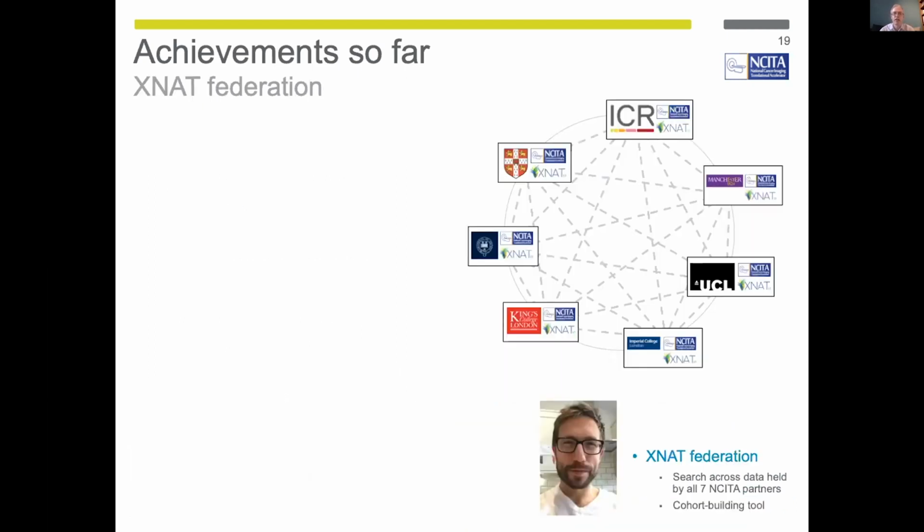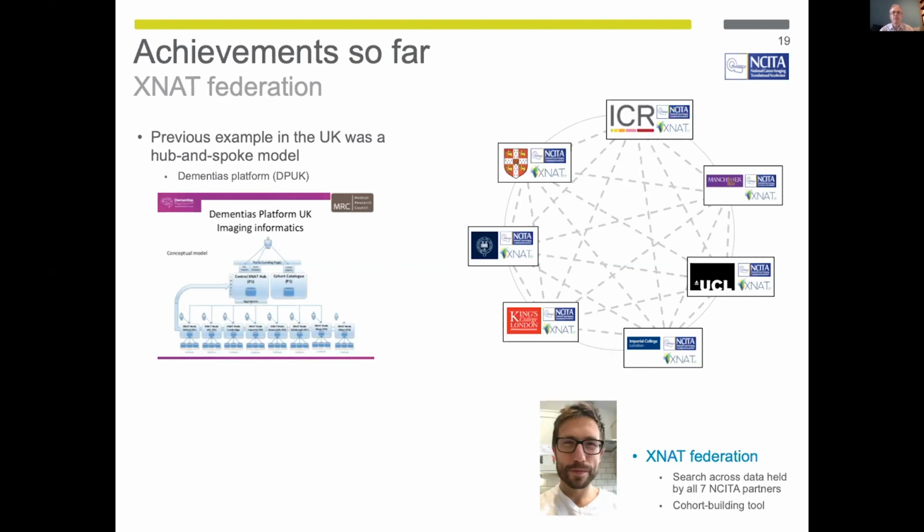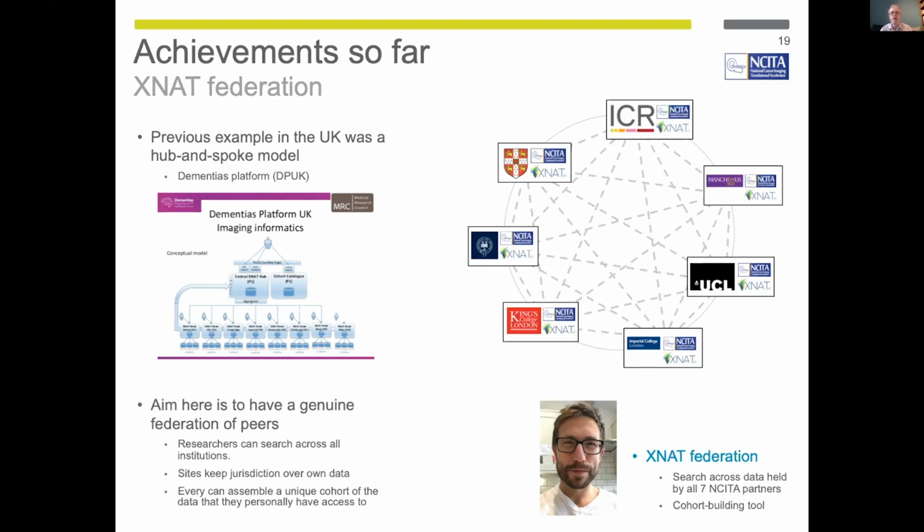Chris Rukyard is our man for looking at XNAT federation. There is a previous example of a federation between XNATs in the UK. It's called the Dementias Platform UK. But I want you to notice a key difference between the architecture of that collaboration and the way we've set things up. Our aim is slightly different.